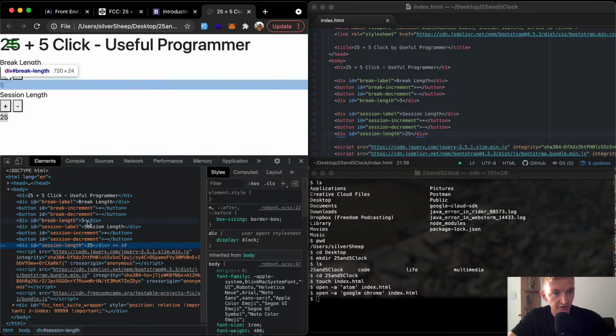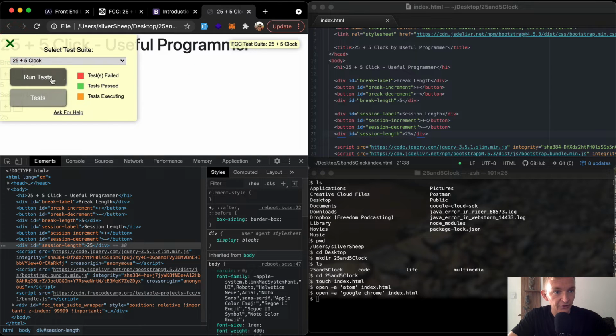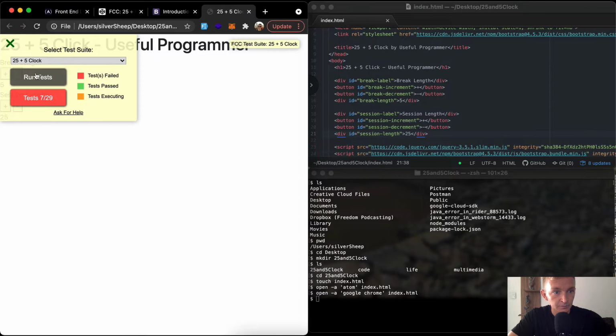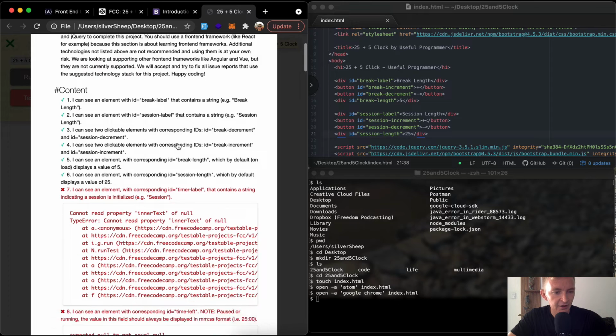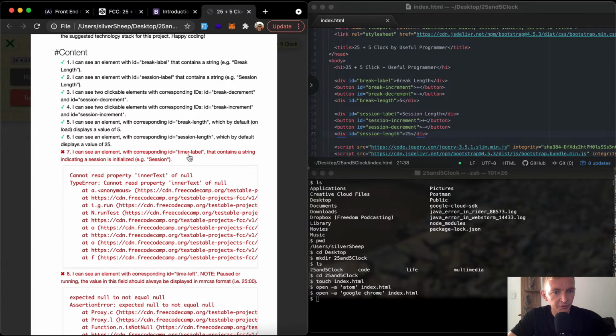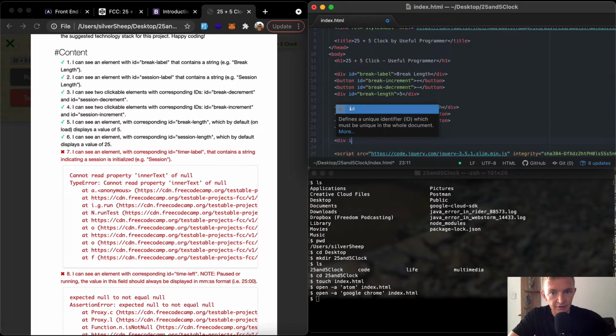So session length, break length, these are all corresponding to our code. Cool. So now if I run the tests, we're passing 7 tests, which is great. I can see an element with a corresponding ID timer label. Okay, let's go div ID is equal to timer label, and we close the div.